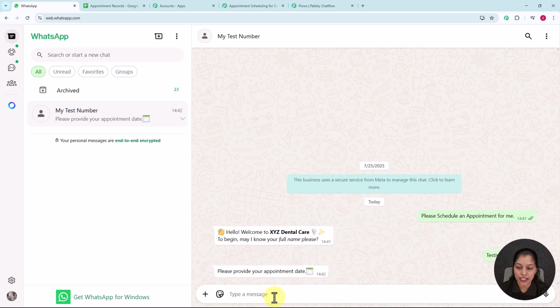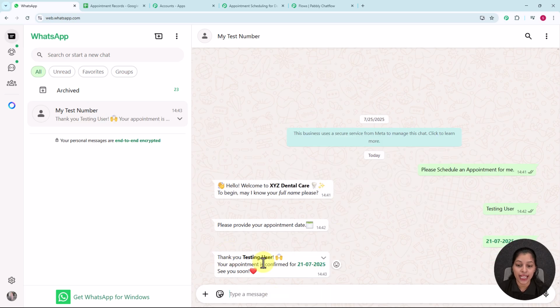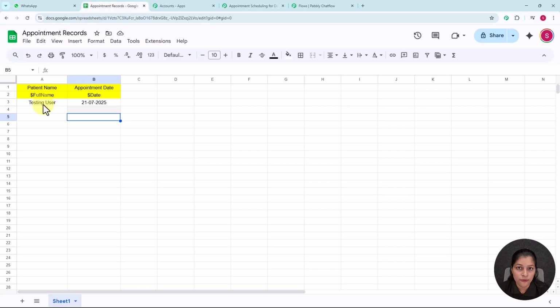And here again I am getting this question which is asking me to enter the appointment date. So now let's enter our appointment date. So here I have entered this appointment date. And again I am getting this message, that is thank you testing user, your appointment is confirmed for 21 July 2025, see you soon. And here I am getting the personalized message with the date I have provided to the chatbot. Now let's move on to our Google Sheet and check whether the responses are saved over there or not. So here you can see our name, that is testing user, and the date is successfully saved, which we have recently provided on the chatbot.